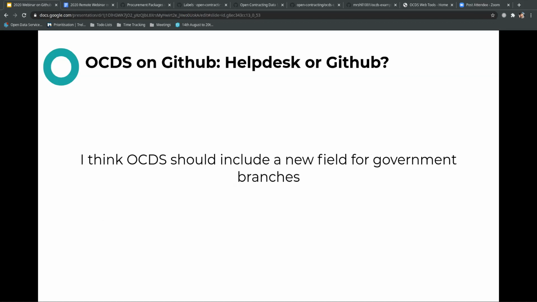The next question is, I think OCDS should include a new field for government branches. This one should be easy through process of elimination. The thing to do there is to open a GitHub issue. And in fact, that is a real issue that was opened by a member of the community.